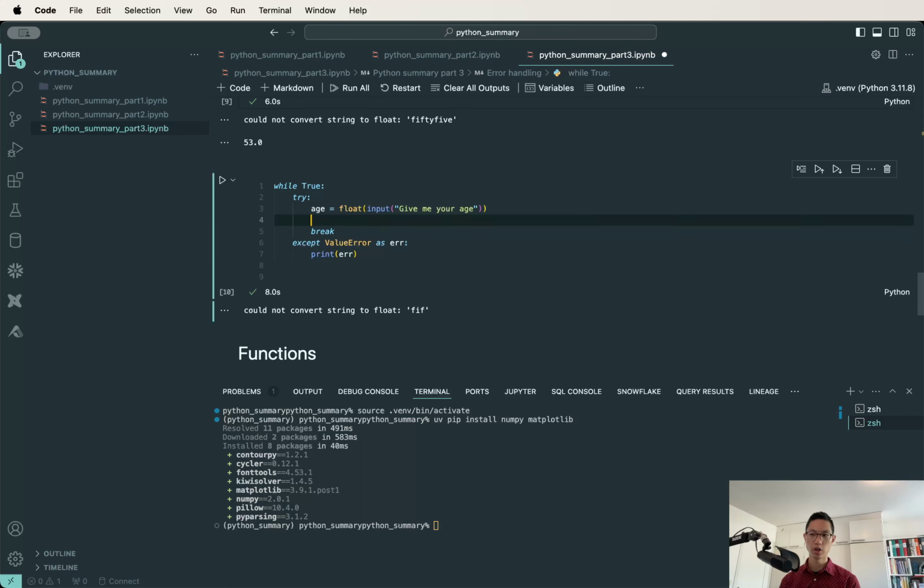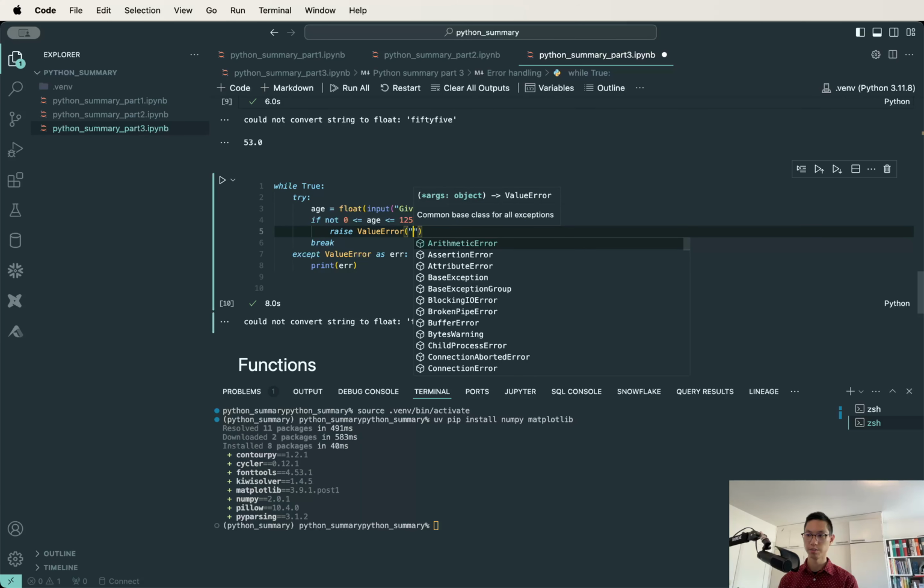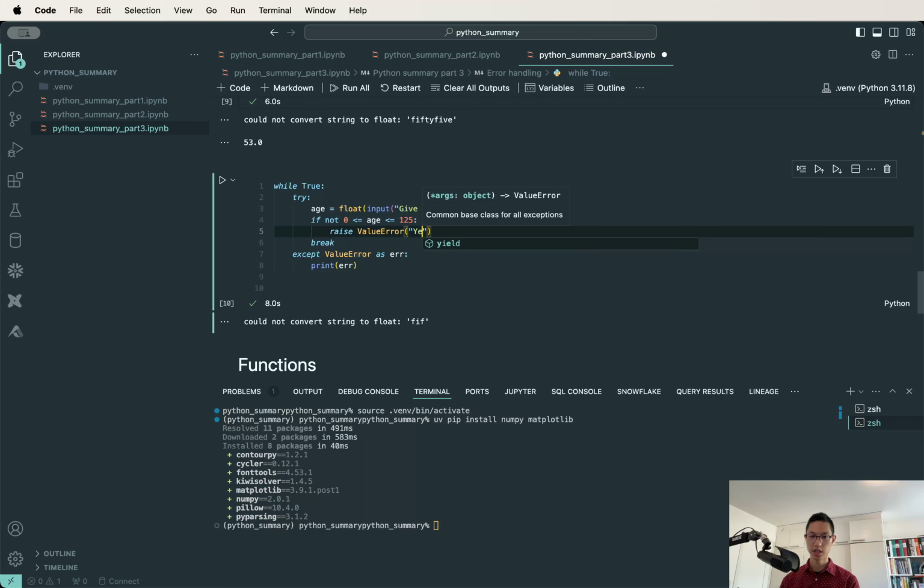We can also do some other logic here. So for example, if not 0 is less than or equal to age less than or equal to 125. So if the range is outside of this 0 to 125, then we can raise a value error. So we can throw an error, throw an exception. In Python it's called raise. So year must be between 0 and 125.